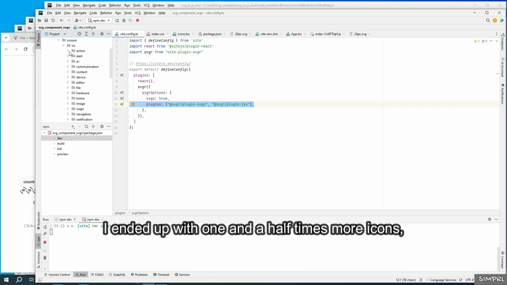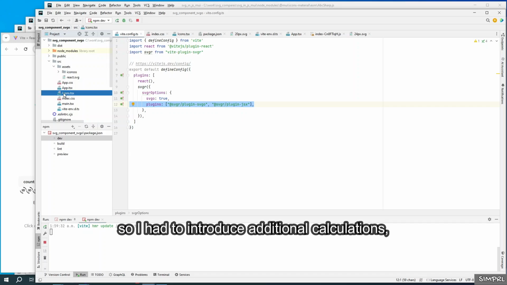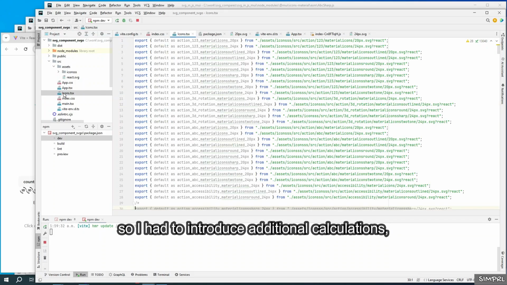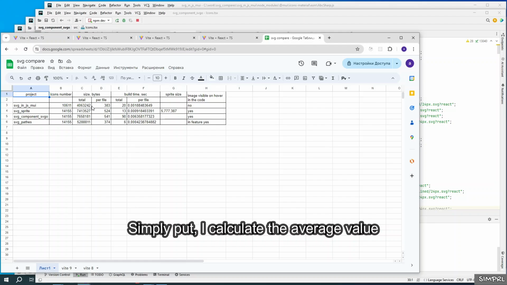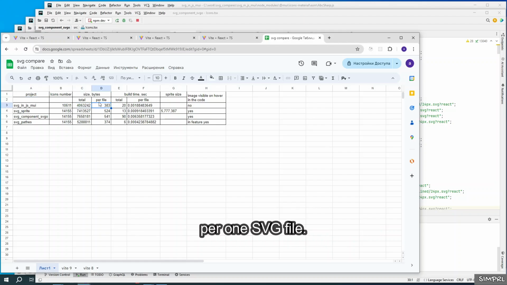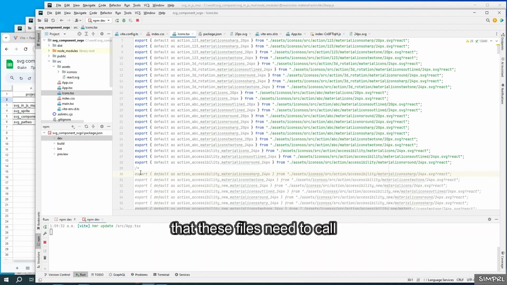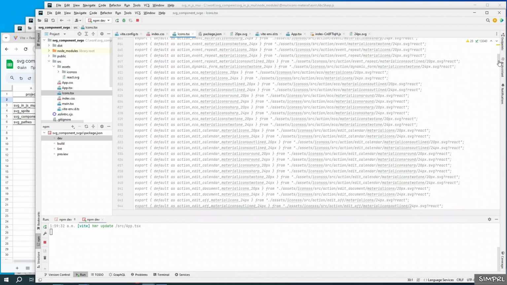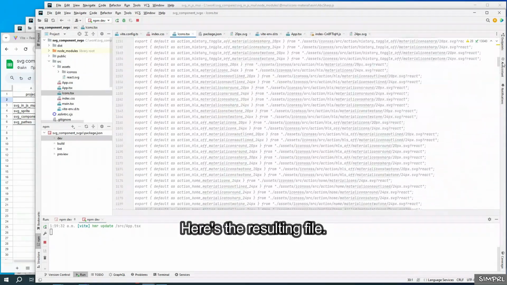Interestingly, here I ended up with 1.5 times more icons than in the NPM module, so I had to introduce additional calculations to compare the results. Simply put, I calculate the average value per 1 SVG file. Then I generated imports so that Vite would understand that these files need to call the SVGR plugin. Here's the resulting file.